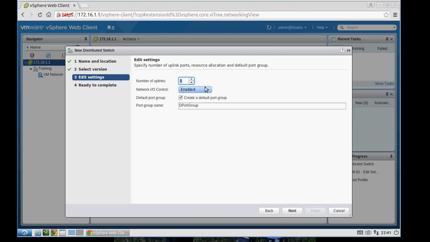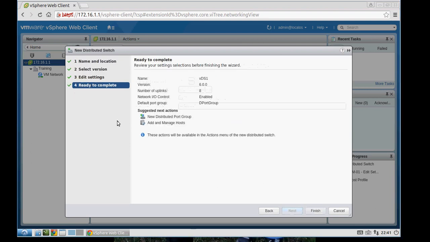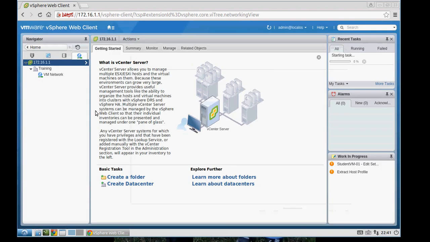So for example, we might need more than 4 ports, so maybe we'd move that up to 8 or something like that. I'm going to go ahead and allow it to enable its input-output control. We're going to create a default port group, and for the port group, we're just going to leave it on the default name. Go ahead and hit next.